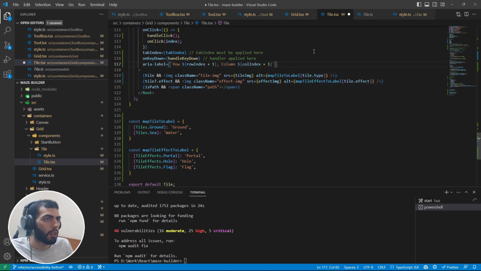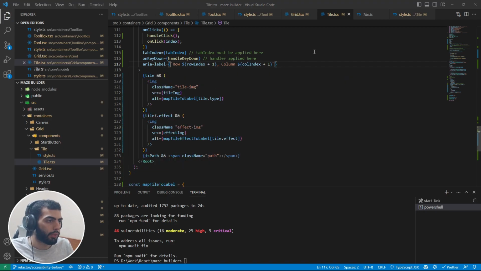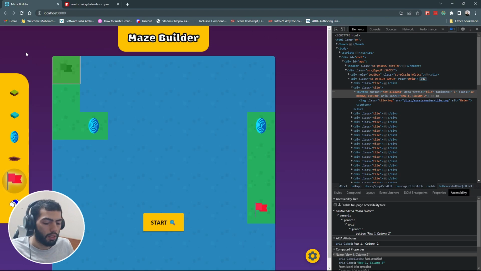I want to show you one thing. Save, go back, switch the speech mode on. Speech mode talk. Now, Row 1, column 2 button. Row 2, column 2 button. As you can see, it's only saying the position. It's not announcing the ground or water or anything like that. Row 3, column 2 button.